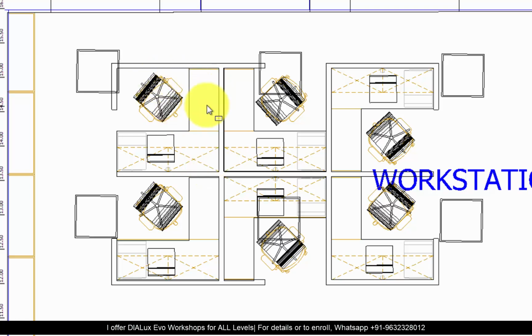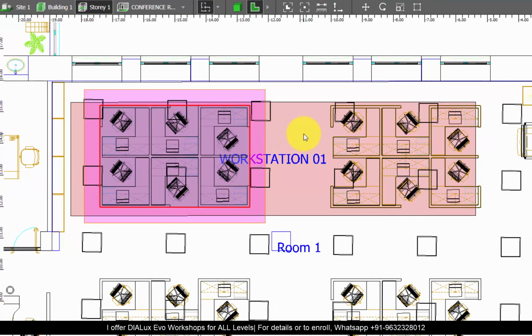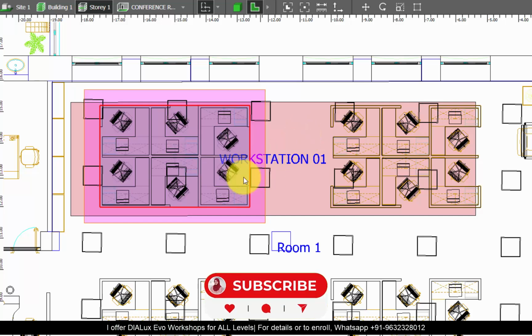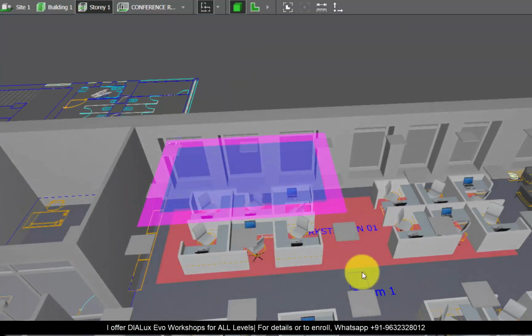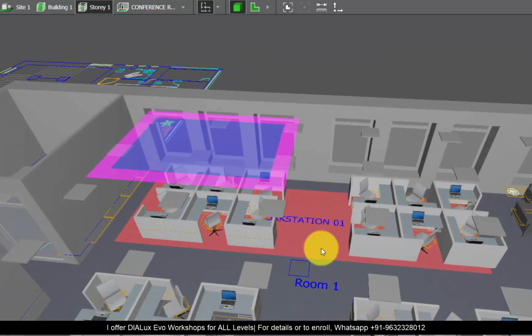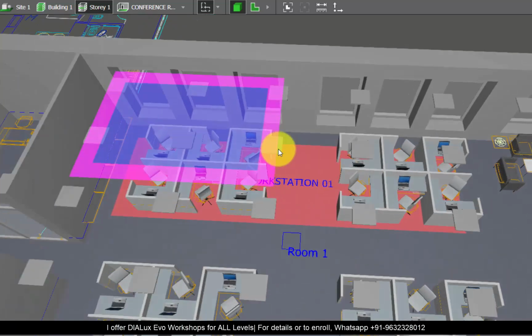But I don't have just a single workstation. I have 6 workstations. So I will simply cover the whole with a task area. Now look at the background area. It got limited only to the space of the workstation which we have drawn. Now this is accurate. We'll go to the 3D. See, the background area is applied only for your workstation 1. It didn't get applied for the entire room.